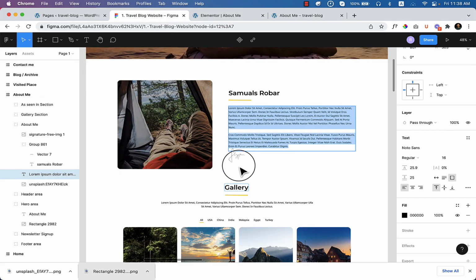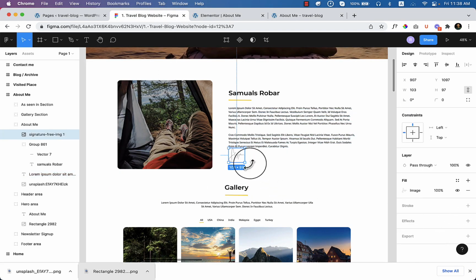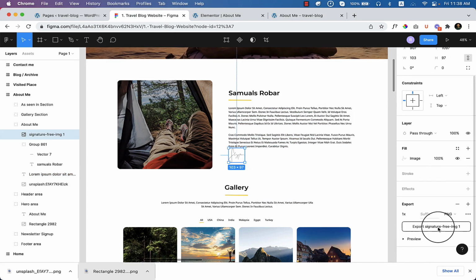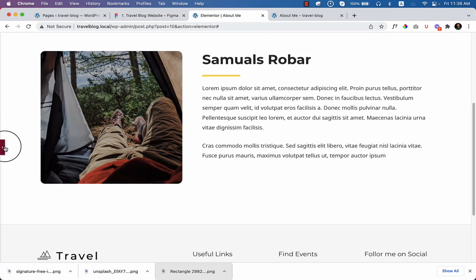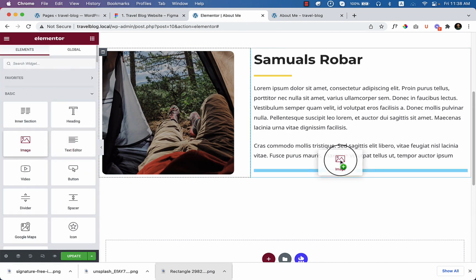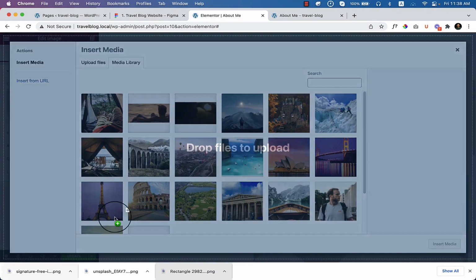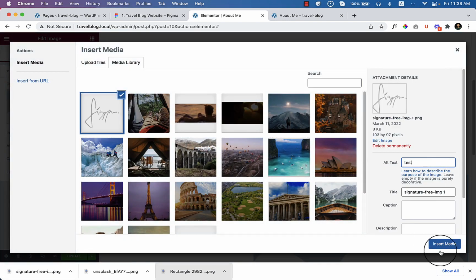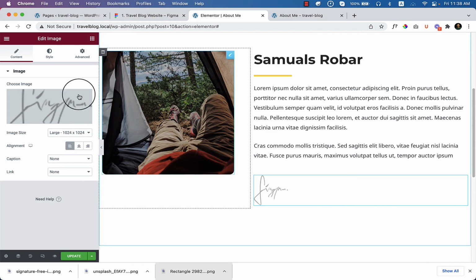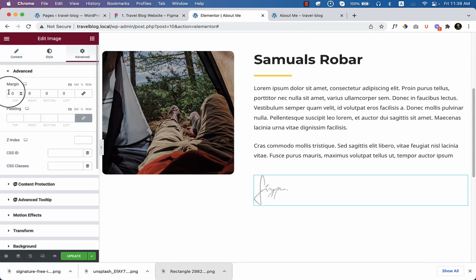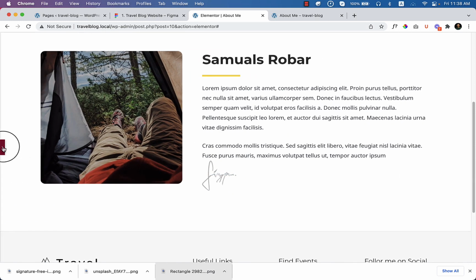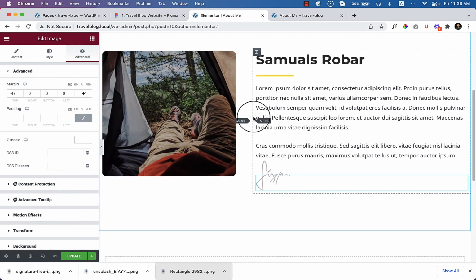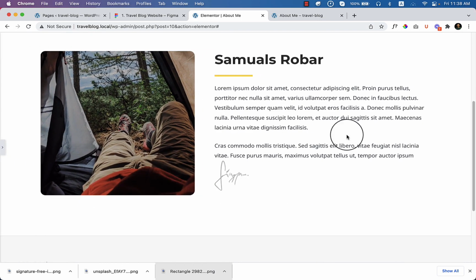So there is one thing that I should export, which is signature. Double click over here, export from here, and go to Elementor again, open this one, take image widget, upload the signature, test, place it. Go to advanced and change margin top minus something. So now it looks like this. Okay, so it looks perfect now.